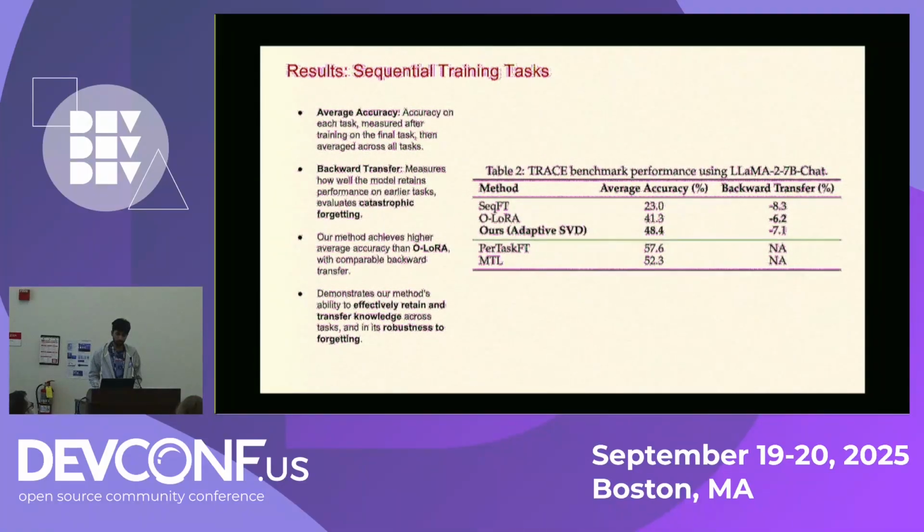Okay, so what are the 2 metrics that we look at? Here, we look at 2 metrics again. So the one from before, average accuracy. So you train on all the tasks, and then after learning the final task, you get the accuracy on all the tasks in the sequence. That's one. Then the second is backward transfer.